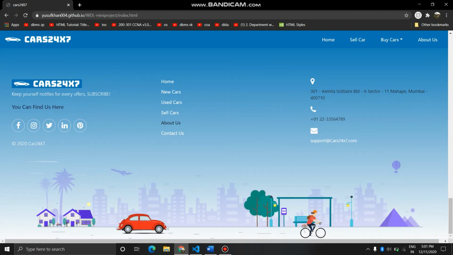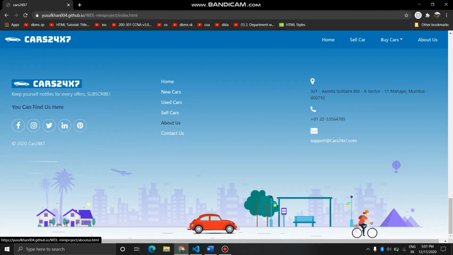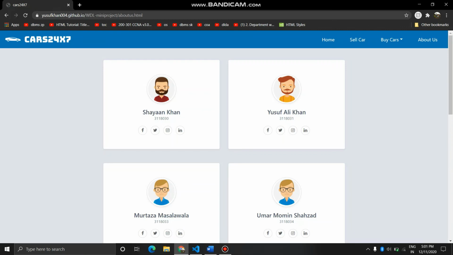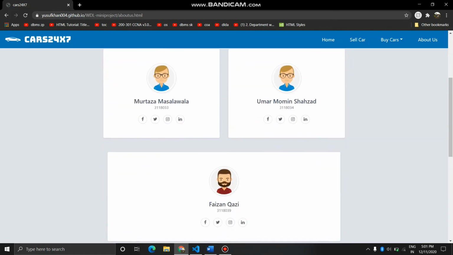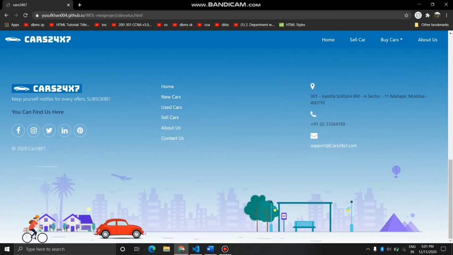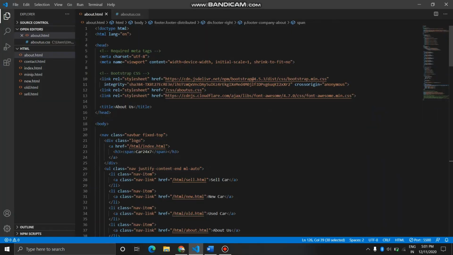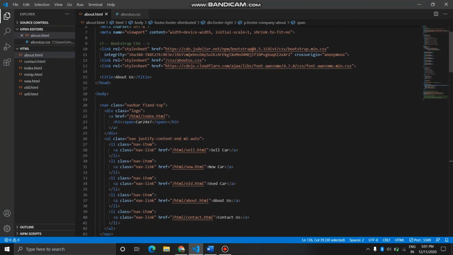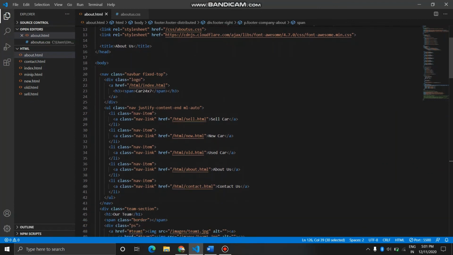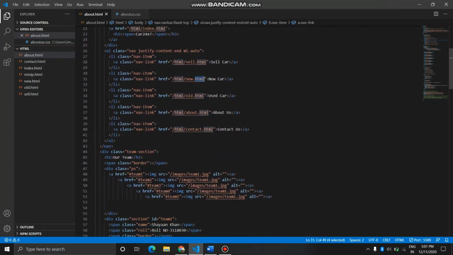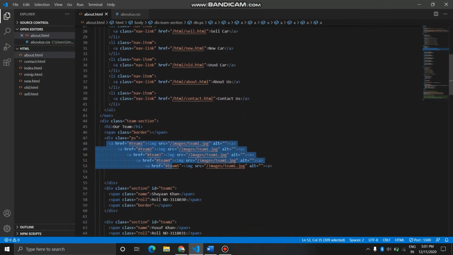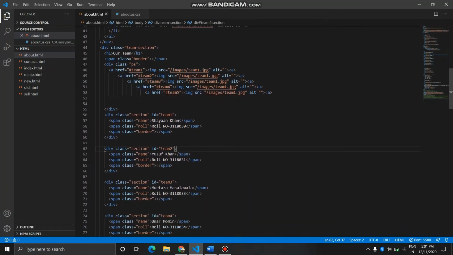Now let's take a look at the About Us section, which was created by me. This is the page which was created by me. Now let's look at the HTML file of the About Us section. This is the navigation bar code, with links for selling car, new car, used car, and so on. These are some of the images of team members, and their details are given below.